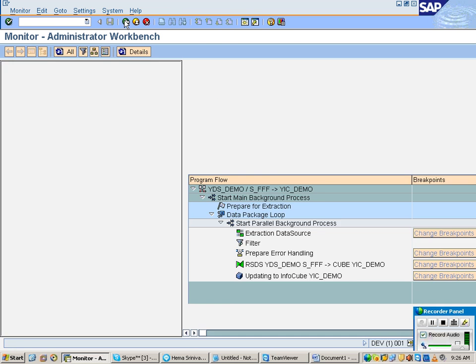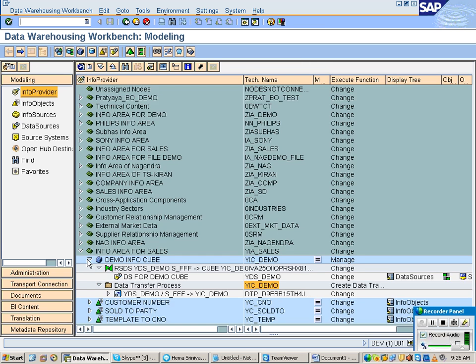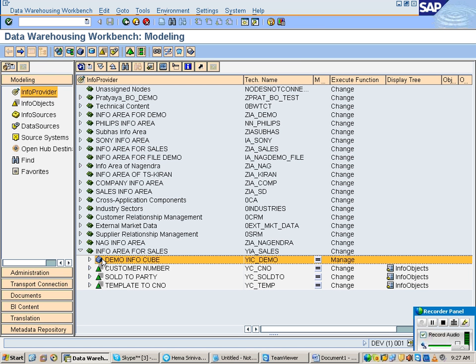So today I will stop here. Tomorrow I will show you the contents of this InfoCube, how to see the data in this InfoCube. Then we'll discuss a concept called DSO and why we should use DSO. We are going to start with that tomorrow. Okay. Right.